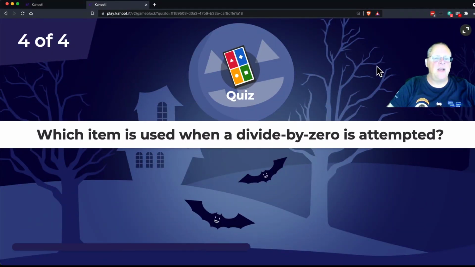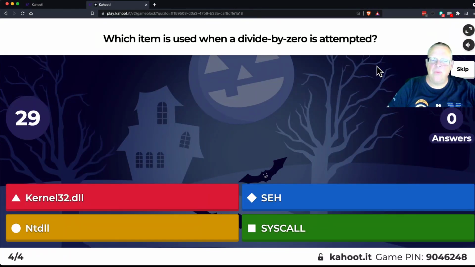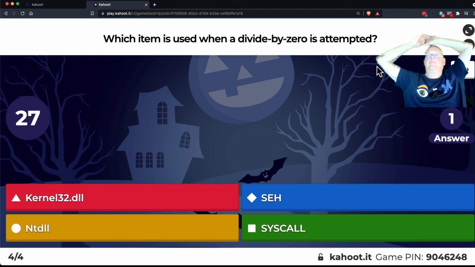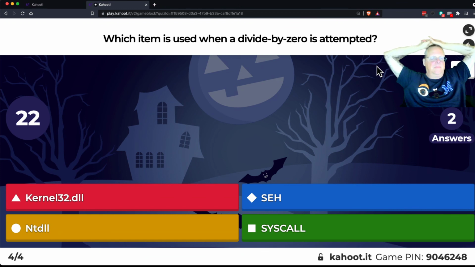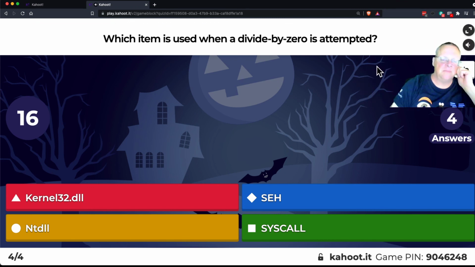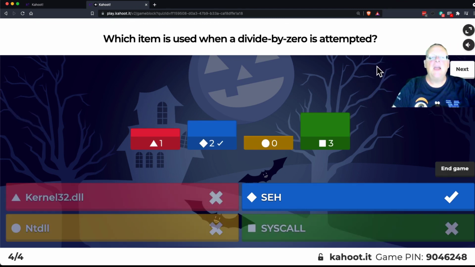All right, if you divide by 0, what happens? It creates an exception, and it goes to the exception handler, the structured exception handler.